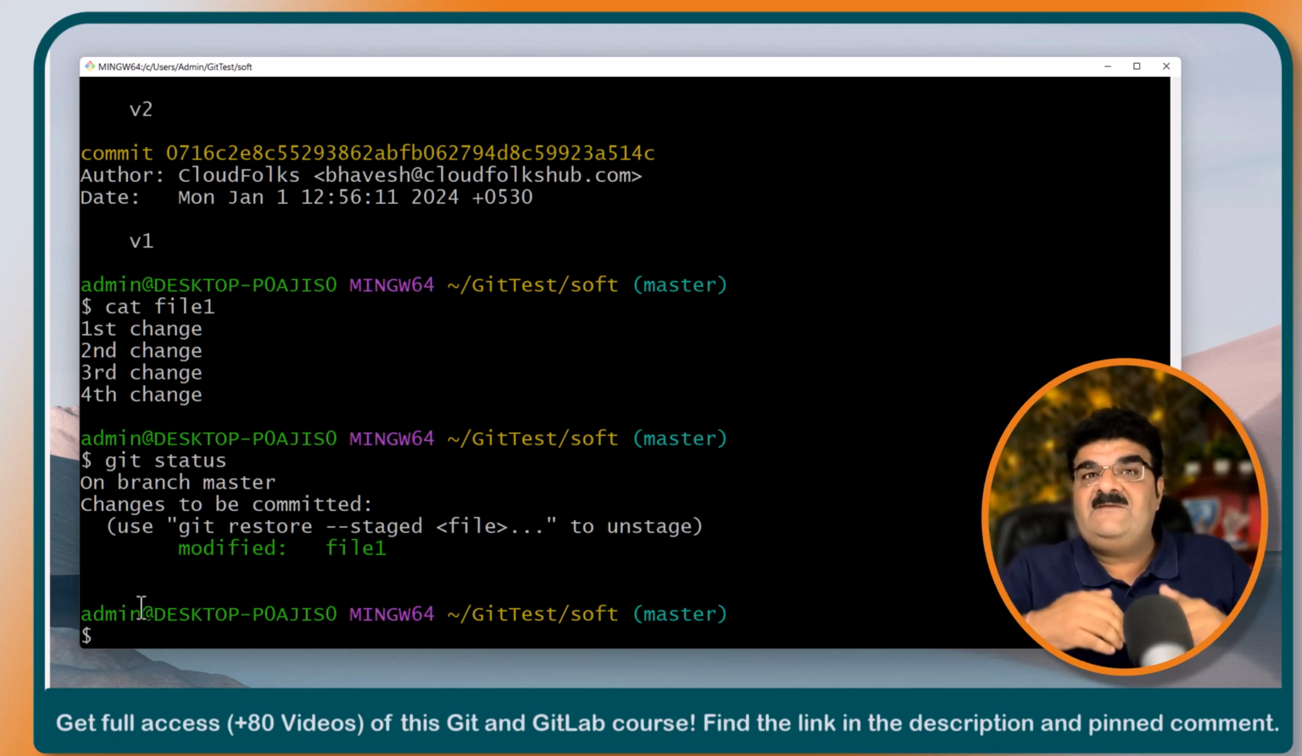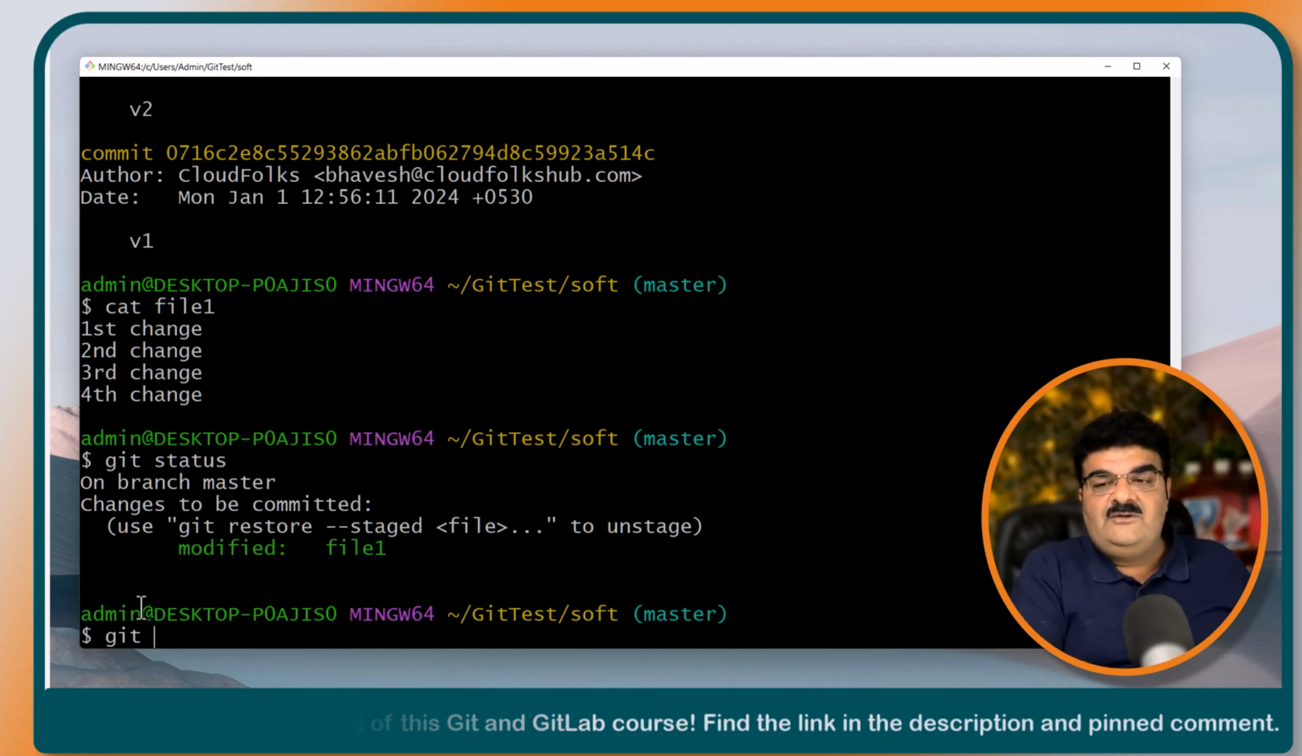So let's say I have removed version 3 and 4, but I want to create another commit which combines 3 and 4. I can do this because I have no changes in the file. Okay, so let me do this. Because the file is already in the staging area, I am going to give the command git commit.